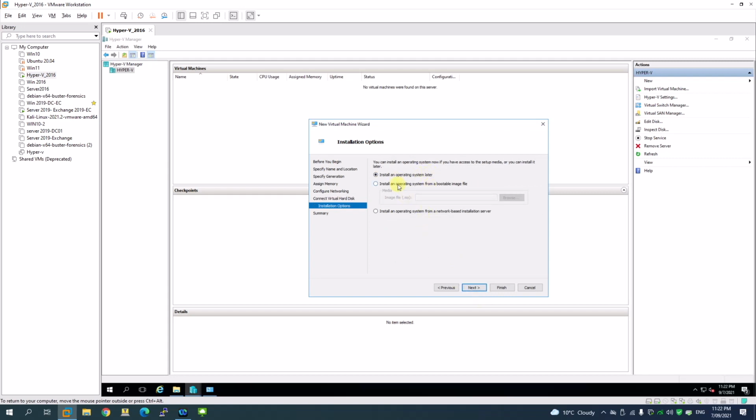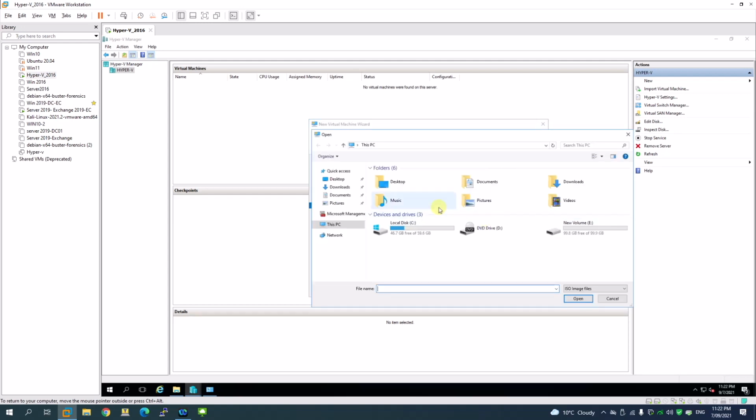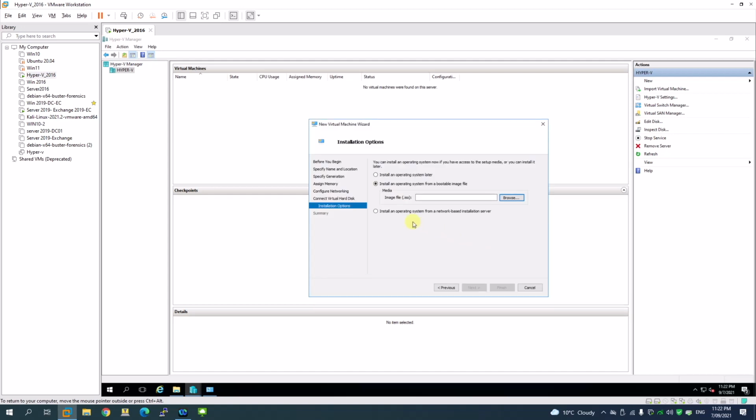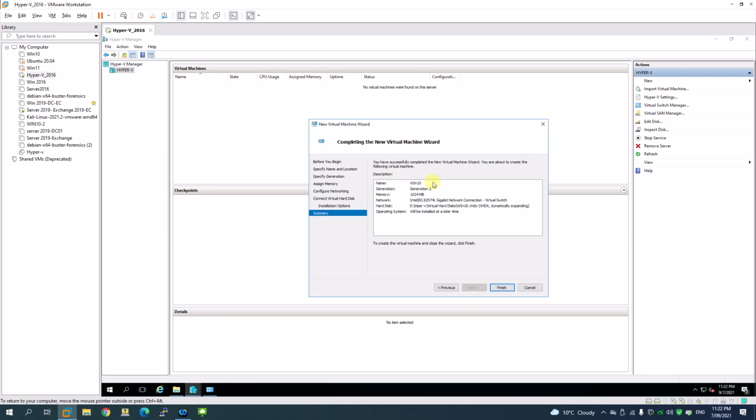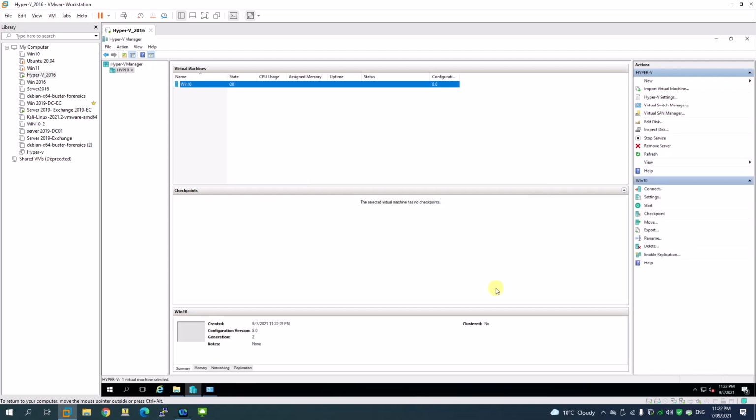If you already have an image file, you can pick that from here. If you keep it somewhere here, then you can select the operating system file. Or you can install the operating system from the network if you have it, but I can install that later on. I will come back and mount the operating system. So I'll say install an operating system later. Next, if you have got everything configured, just reconfirm and click finish. Now you can see it just created a new virtual machine, but I can't start the operating system installation. The reason is there is no image file.